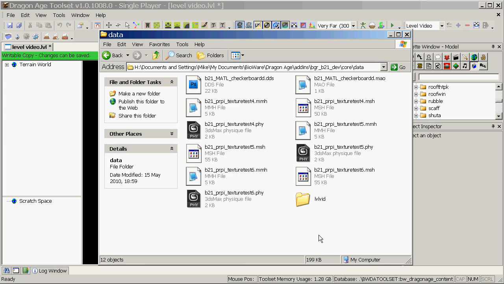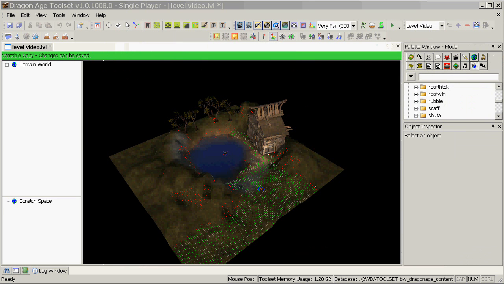So if I now go to the toolset again, I'm going to change my module. First of all, close that down. I don't know what changes I made, so I'll ignore that.